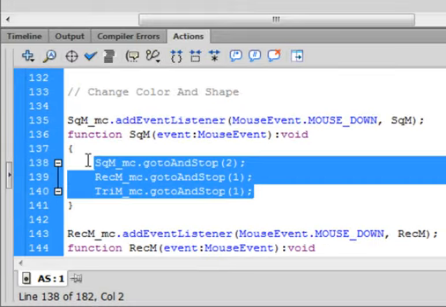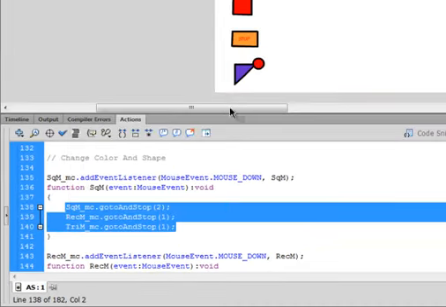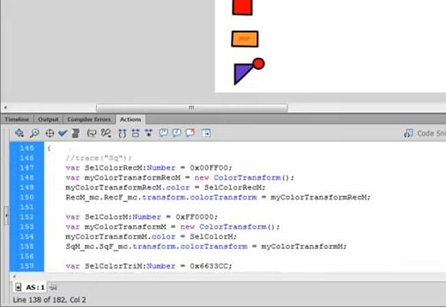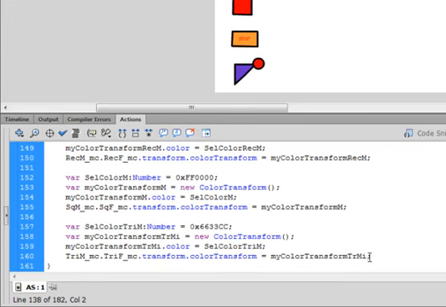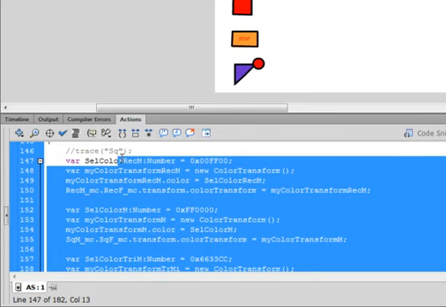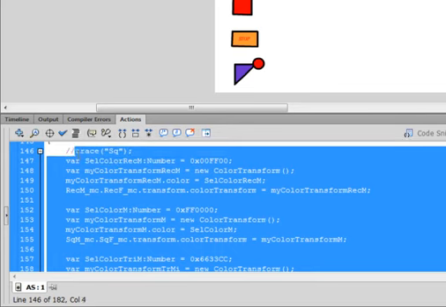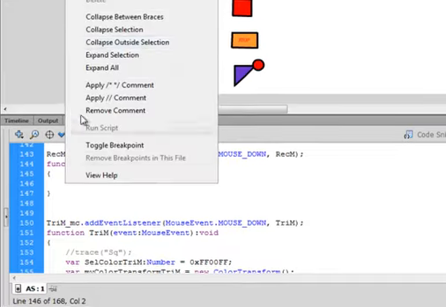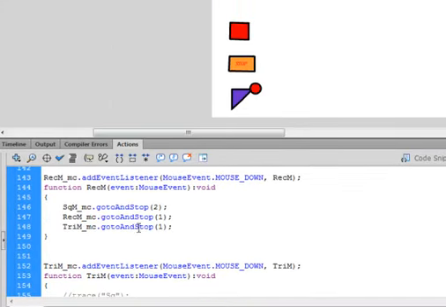Copy those 3 lines. Come down. Start here, all the way up. I want to get everything out of here. Just delete that so that there's nothing inside of my rec function, and paste what I copied. And change this one to a 2 because it's the rec. We want to go to 2. Leave this one a 1.